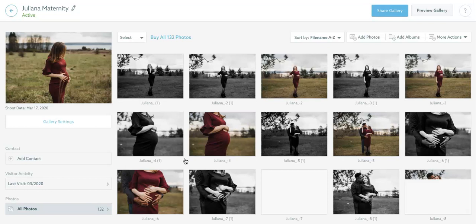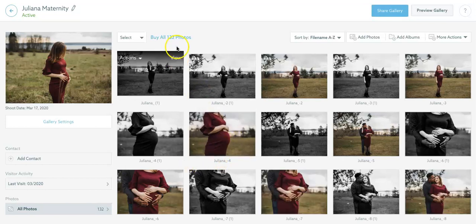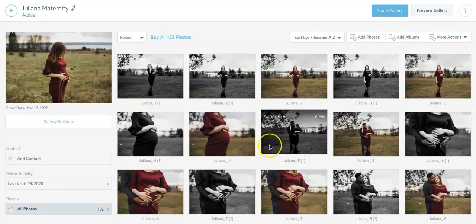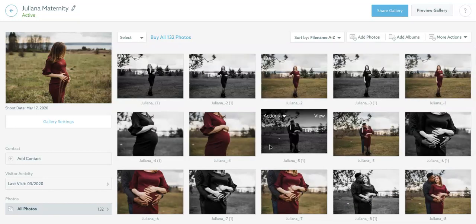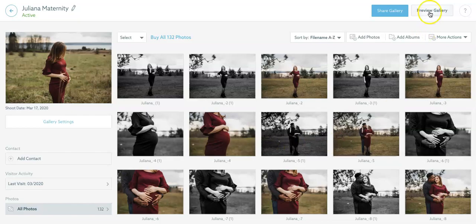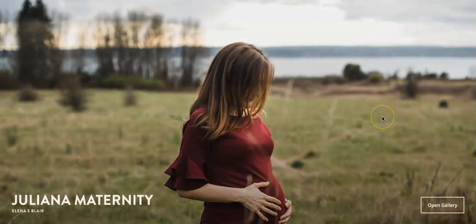So I'm just going to show you what the back end looks like for one of my galleries. This is a recent maternity gallery. It's loading here. And so I see here how many photos are in the gallery. It shows me the different file names and all of that kind of stuff. So that's really simple for me to see. I can preview the gallery if I want to here for my clients, and I always preview to make sure that everything is working as I want it to.